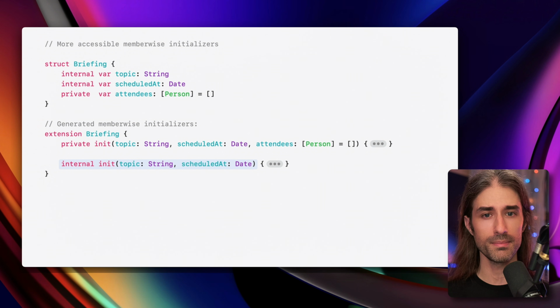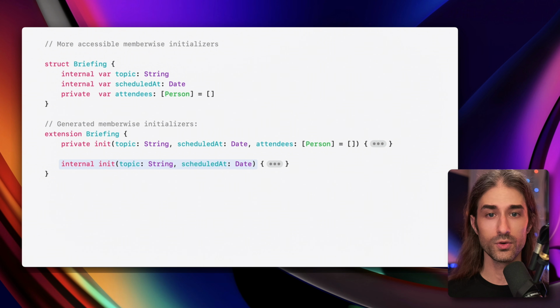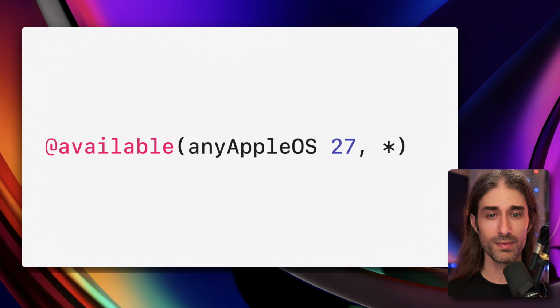Next, if you use different levels of visibilities for the properties of a struct, you will now get different member-wise initializers, one for each level of visibility when the compiler is indeed able to generate such an initializer. You probably remember that last year Apple aligned the version numbers for iOS, iPadOS, watchOS, macOS, and visionOS. I think I got all of them. And this year we benefit from it because there's a new blanket statement, any Apple OS, that we can use whenever we want to restrict a method or a type to a given version.